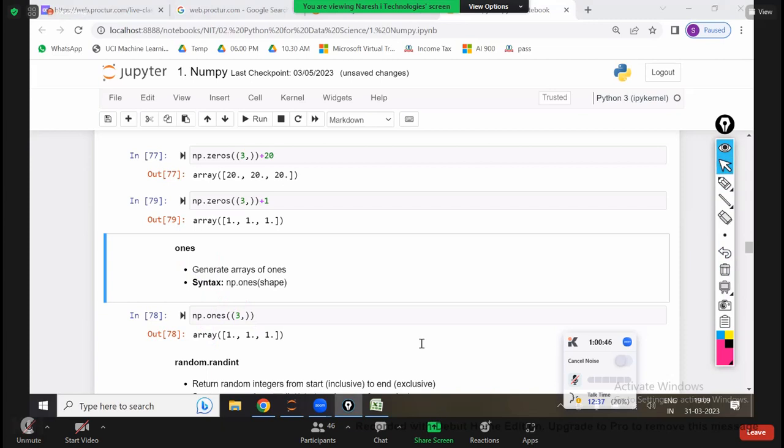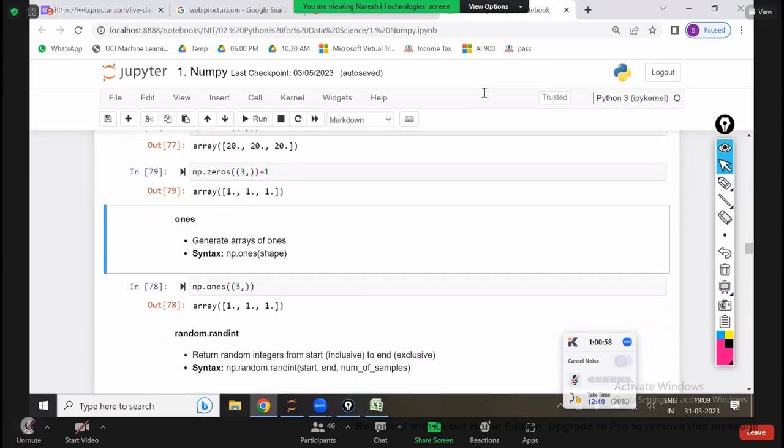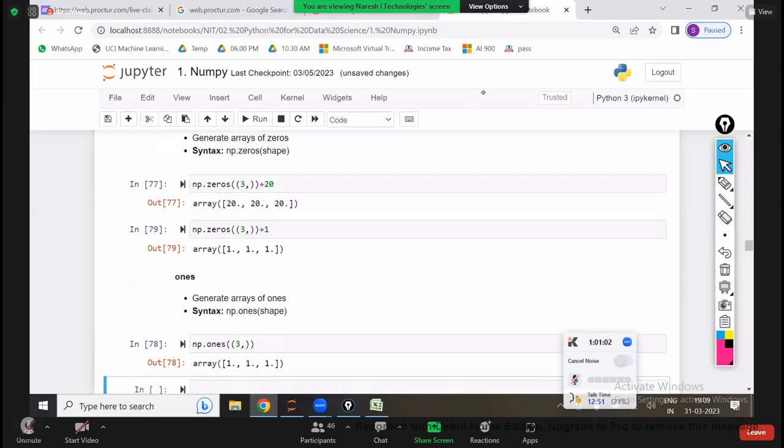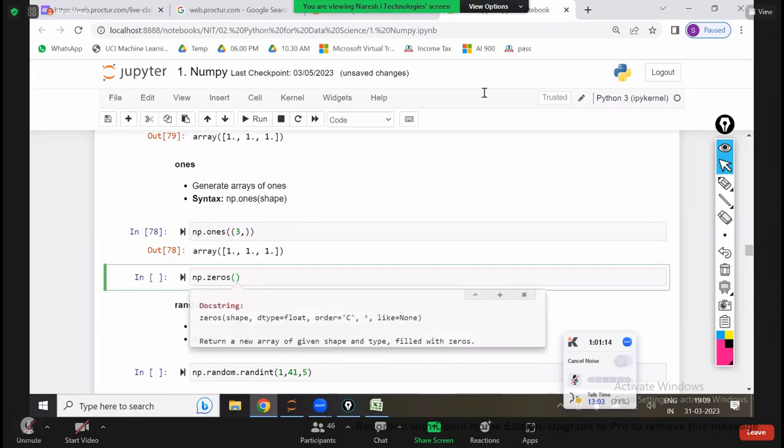Sir, I think there is no need to give the shape for zeros. Is it correct? Please try. np.zeros and np.ones. Now, basically, if you open it, see, I'm writing np.zeros here. And I'm going to press shift tab. What is meant by shift tab? The help file. Let us open the help file.